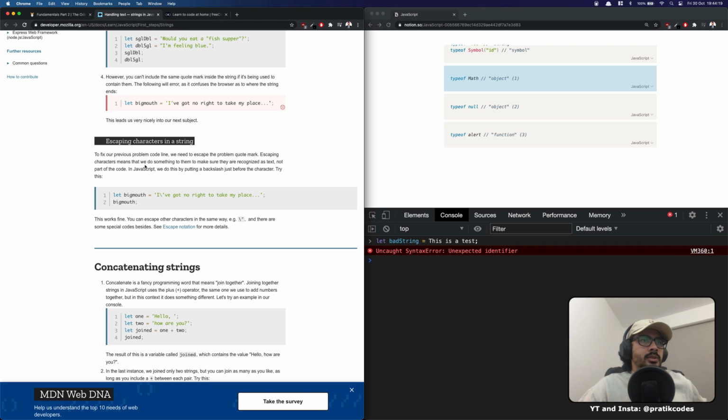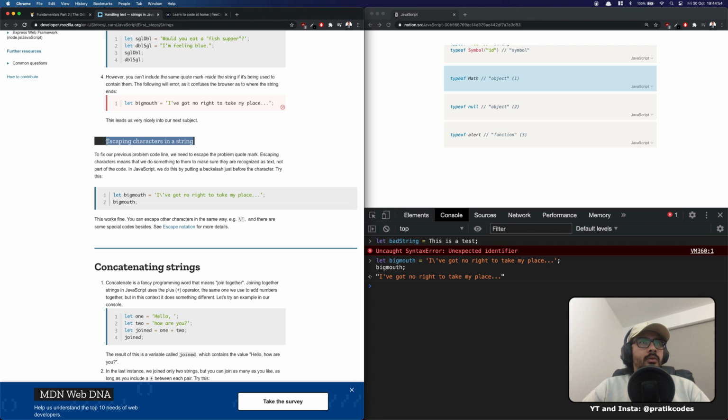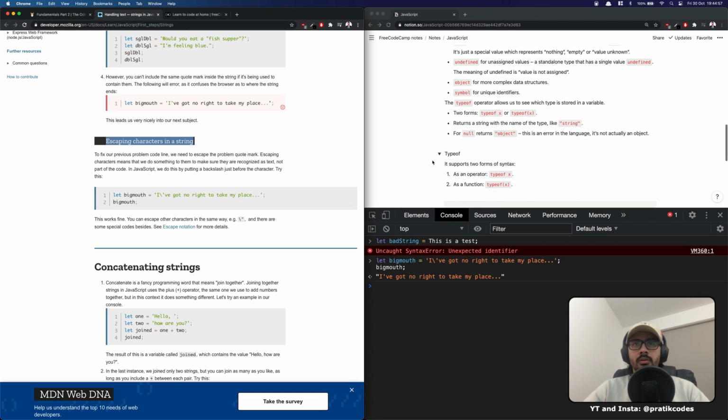Escaping characters means that we do something to them to make sure they are recognized as text and not part of the code. In JavaScript, we do this with putting backslash. For example, I got no idea what that means. Let's check. Oh, right. It's this thing here. Okay, cool. That one probably come in handy.